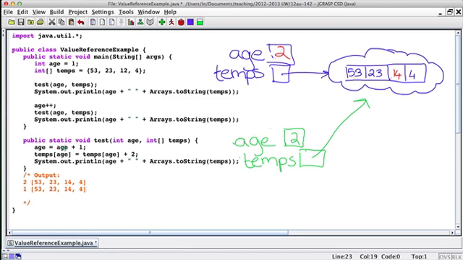I say age equals age plus 1, so locally here to test I change this value from a 2 to a 3, and then I change the value at temps at age, so age is 3, temps at 3, 0, 1, 2, 3, and I'm adding 2 to it, so I had a 4. I change this value now to a 6. Great. Now I'm hitting a println statement, and so what do I print?